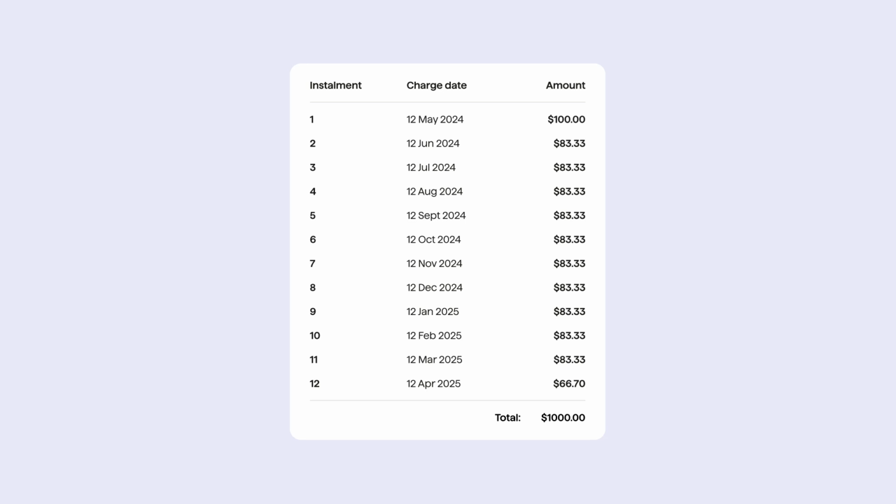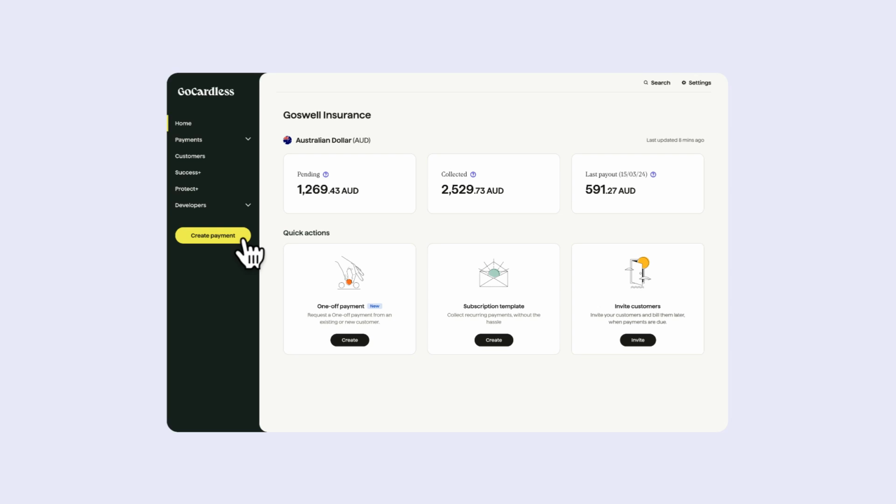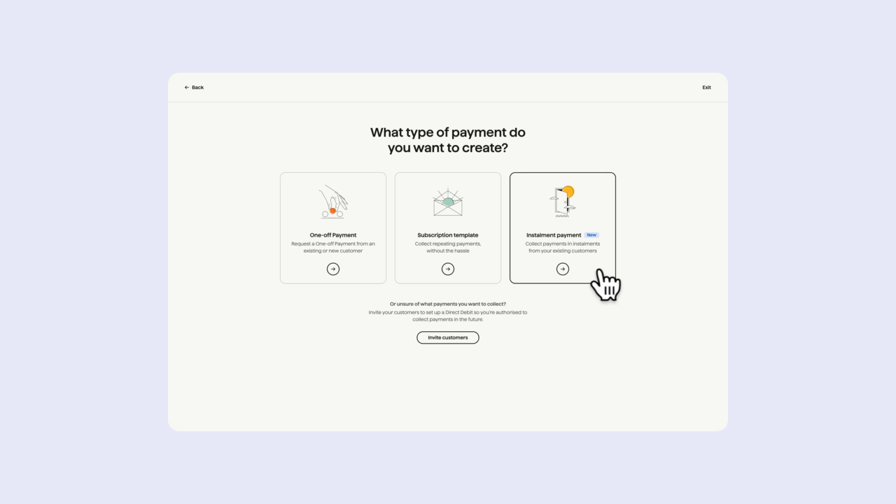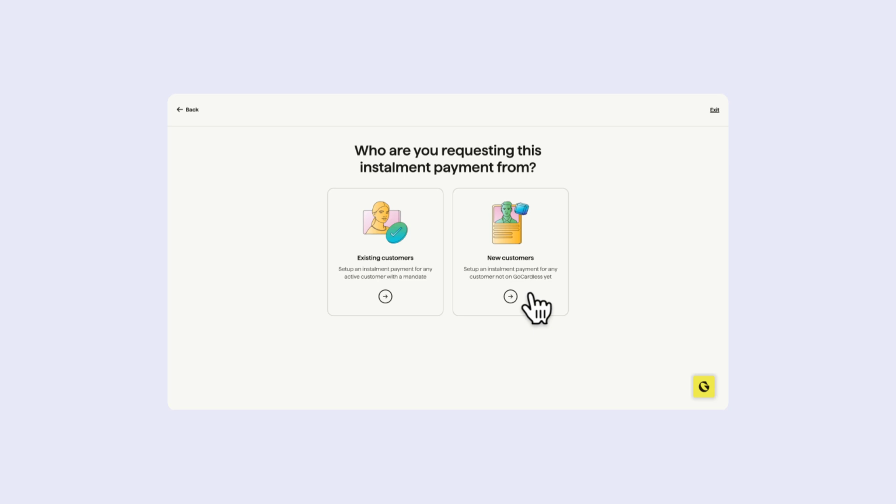There are two main ways you can create an installment. You can create one from the Create Payment button on the left-hand menu. Select Installment Payment. Choose if you'd like to charge a new or existing customer. Let's choose a new customer this time.